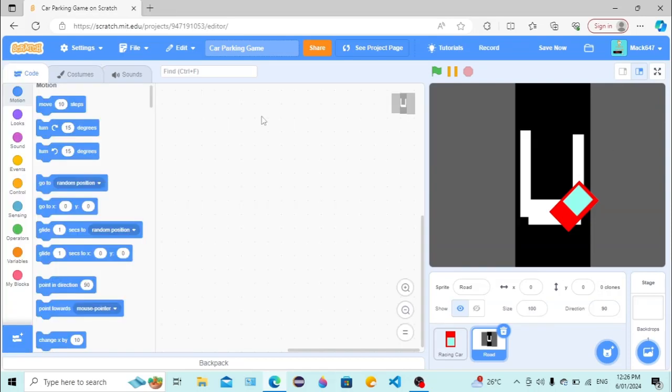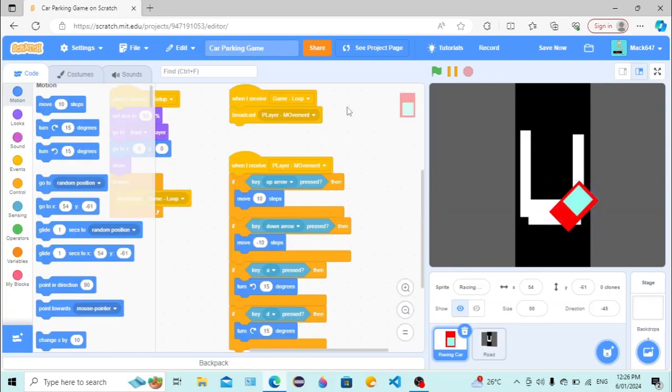Go back to code. Okay, so that will be the end of this section. Make sure you save the project. Okay, so see you in the next section.